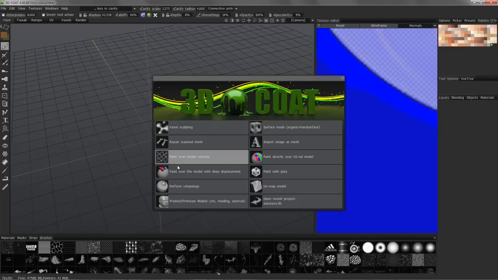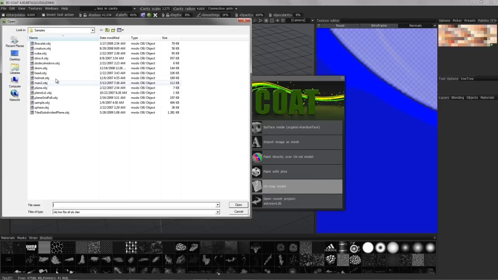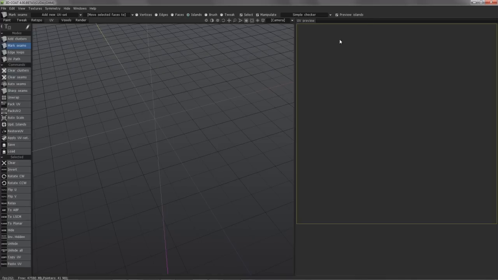Alright, so yeah, you can open a recent file, UV map a model, bring a model in to go straight into the UV room, and you have your UV panel here.